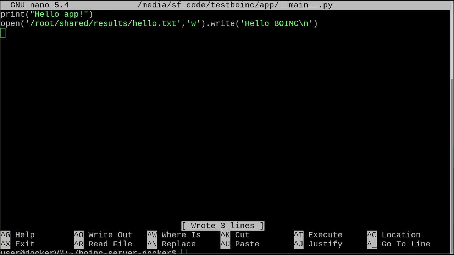Let's run in BOINC a simple application that will actually return some results. In order to do that, from a packaged application, you need to write some files into /root/share/results inside your Docker container. And in this case, we are writing hello.txt, and we'll write hello BOINC inside of that file. And this is sufficient to return the results of your execution as this file. This file will be preserved and it will be uploaded to the server, and it will be stored in the results folder, which we will see later.